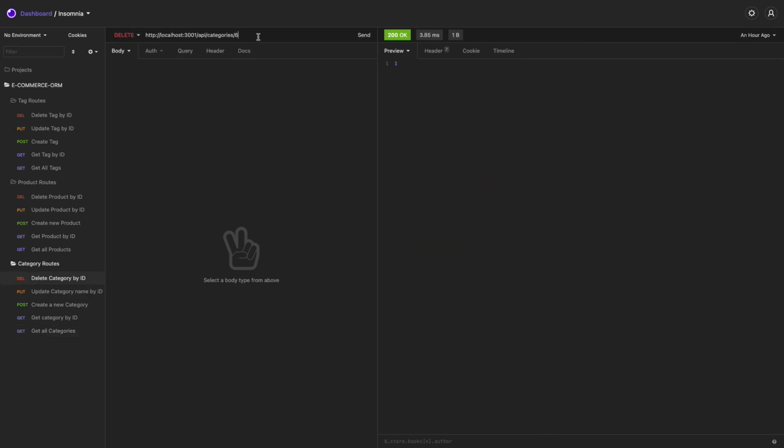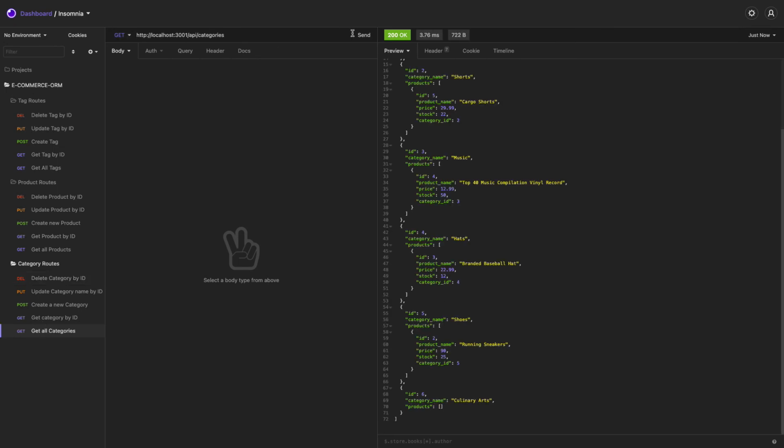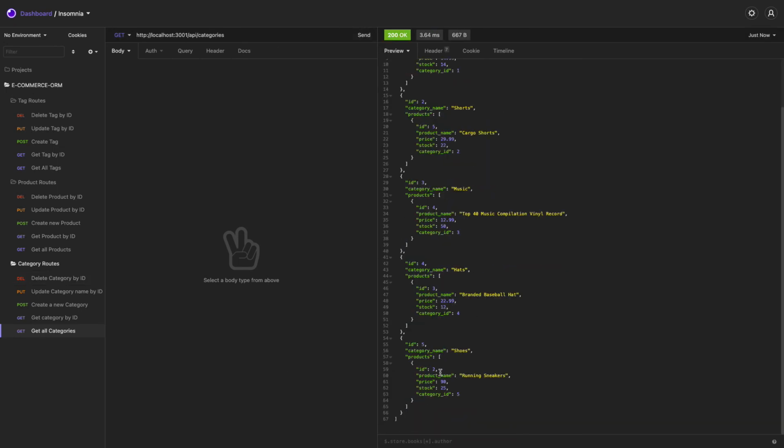Say we wanted to delete that one. Delete category where the ID is 6. It's going to do that. If we go down here, see how 6 is there. Let's refresh that again. 6 is no longer there.